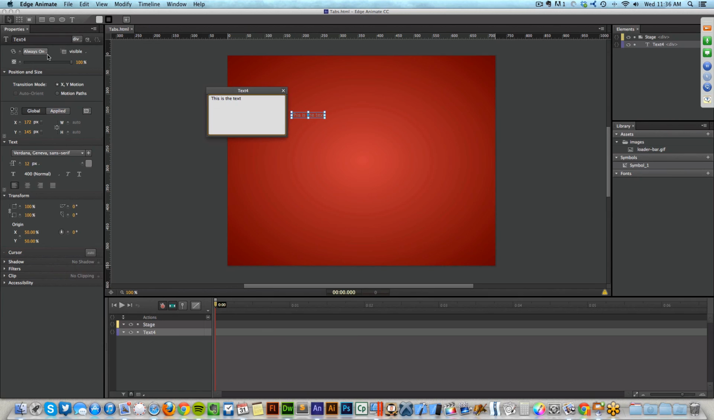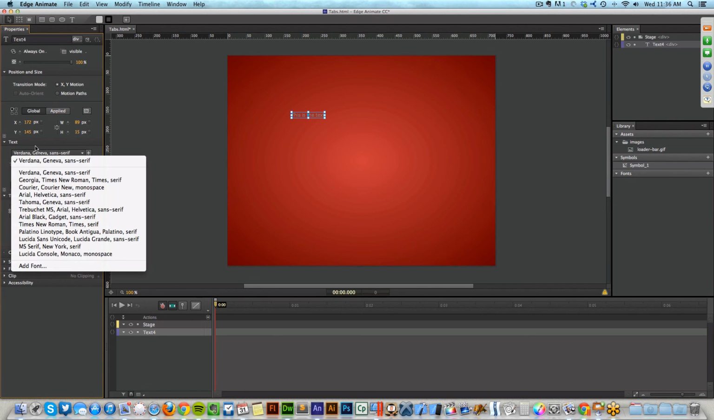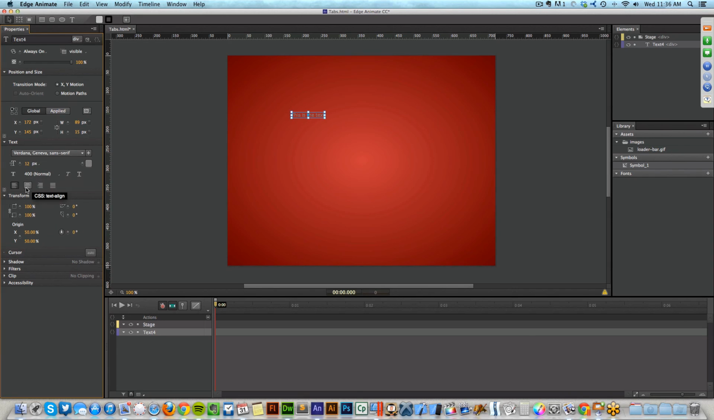So now over on the left hand side I have a text. I can change the fonts. I can also change the font size, color, positioning, underlined, bold, italics, and different things like that, as well as transform and shadows and different things that I don't have too much time to go over.